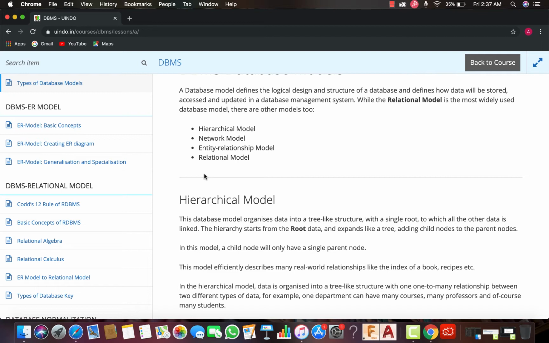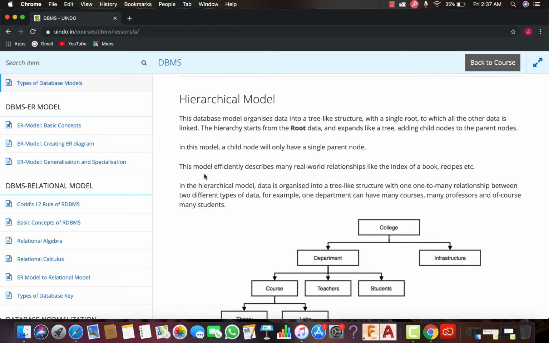While the relational model is the most widely used database model, there are other models too. Hierarchical model, network model, entity relationship model, relational model. So let's see the hierarchical model.